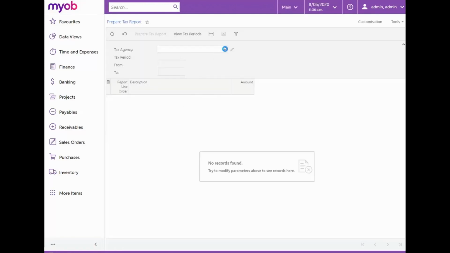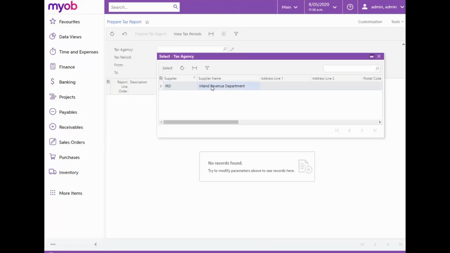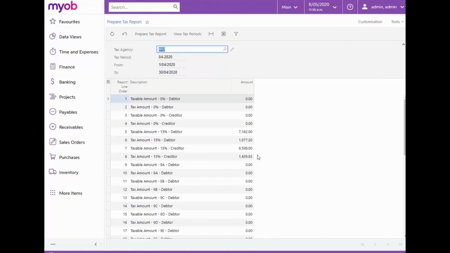The tax period will default to the next open tax period, and the totals of the accounts payable and accounts receivable transactions for this period will be displayed. Before we start preparing a tax report for a tax agency, make sure that the required tax agency has been configured correctly on the supplier's form, and that all taxable documents related to the period being closed have been entered and released.